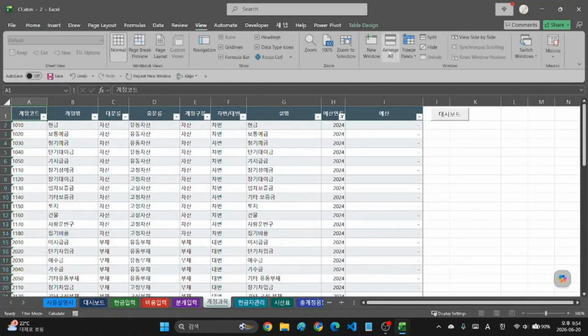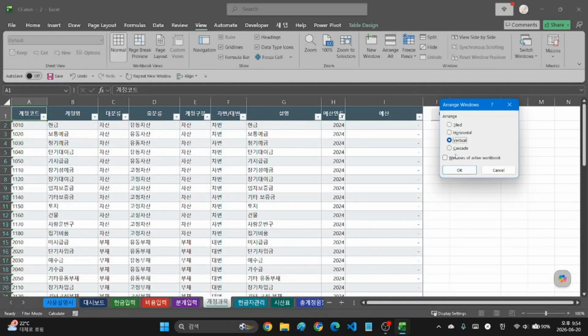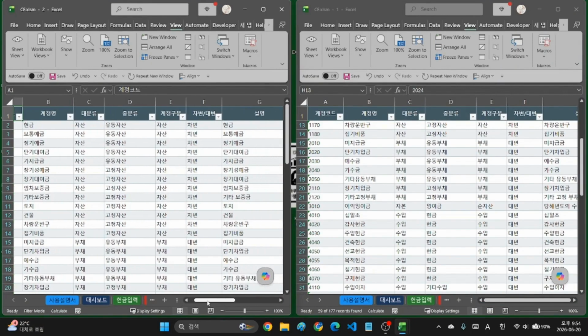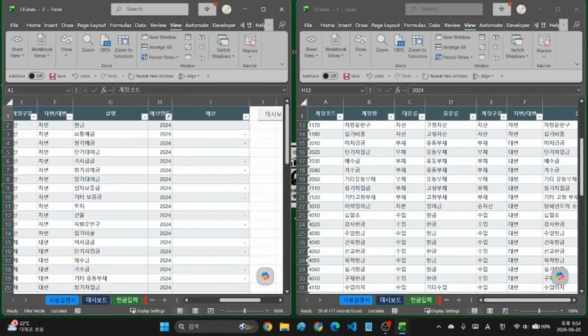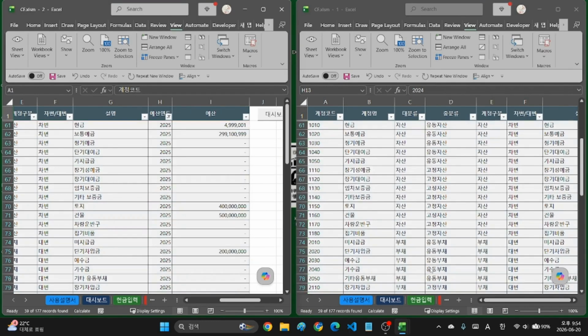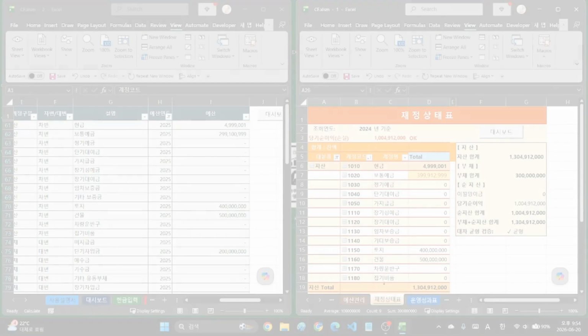Click View/New Window/Arrange All/Vertical in the ribbon menu to open this single Excel file in 2 windows simultaneously and arrange them vertically. This is a function that allows you to work with a single Excel file in 2 windows. The left window is filtered by 2025. If the 2025 list is not prepared as shown on this screen, you should copy the 2024 account list and prepare it before proceeding with this task.